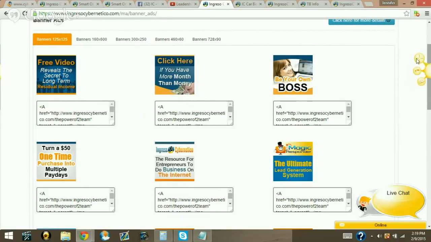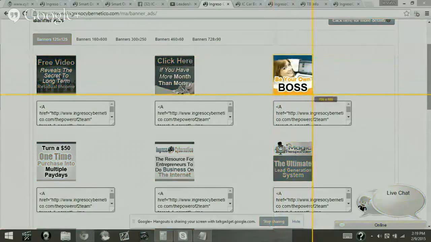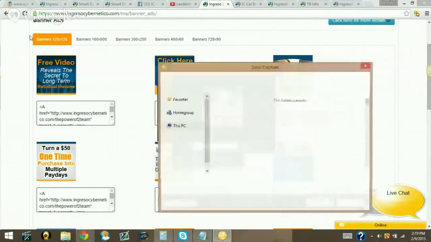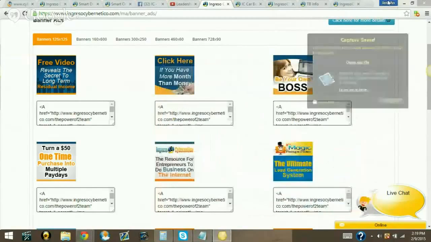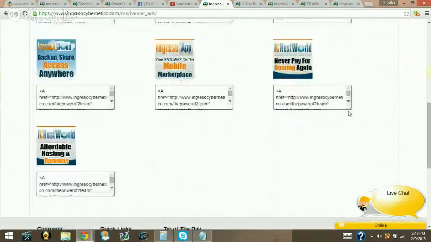So I basically just take a little picture, and I just go over here, save it, capture image, boss. I save it to my computer under pictures, save, and it's that. Now I have that in my pictures, and there's all kinds of them here.